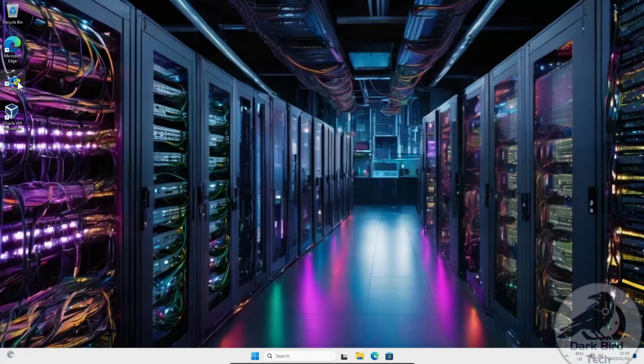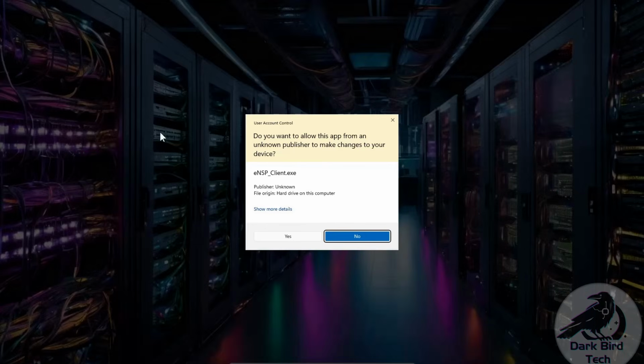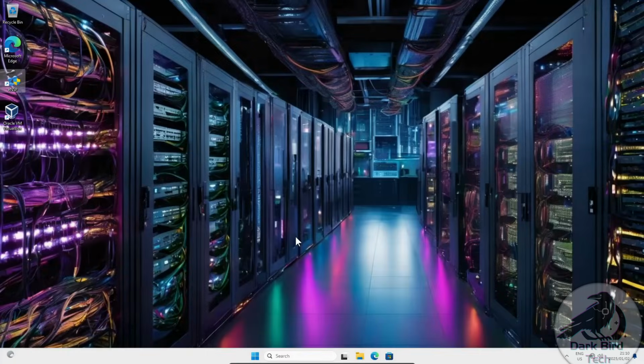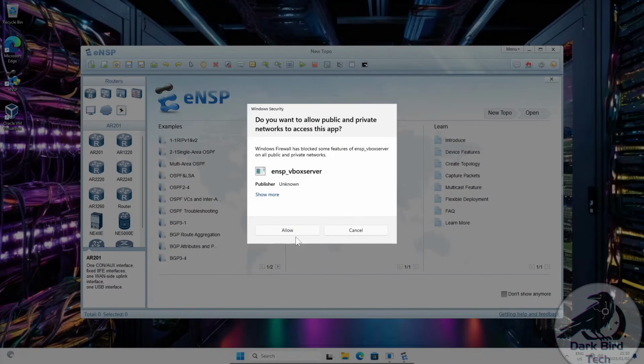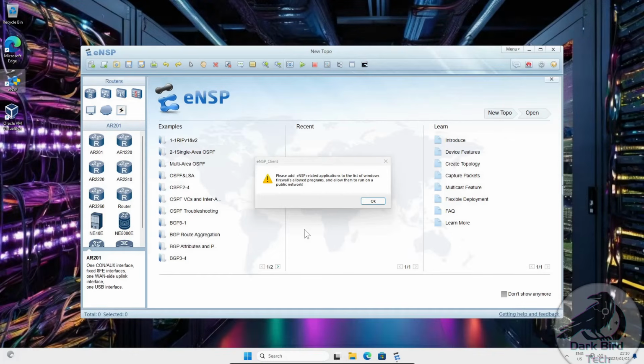So now we should be able to launch eNSP. It's always going to ask for admin rights with user account control whenever you open it, so just say yes. And if you're using the Windows firewall, the first time it launches, it will prompt you to let it through the firewall. I'm going to allow it because I'm not worried even if a Huawei does spy on me. What's one more tech company?